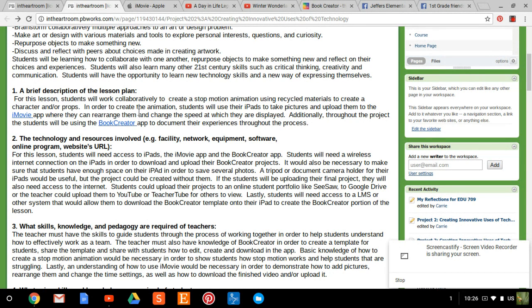And another big part of this is that they're collaborating, they're communicating with each other, they're constantly discussing and reflecting on their work. So in order to encourage them to discuss and reflect on their work, they will be using the Book Creator app to reflect on what they do for each stage of the process. So in the beginning, when they're brainstorming ideas, they'll write their ideas down and write about how they chose a final idea. And then when they go to draw their storyboard out, they will also take a picture of that and include it in Book Creator.